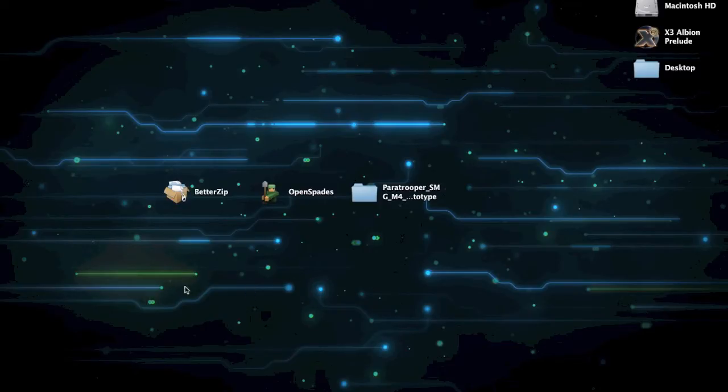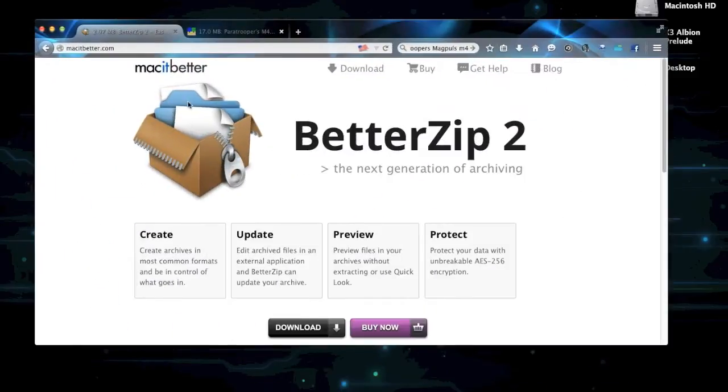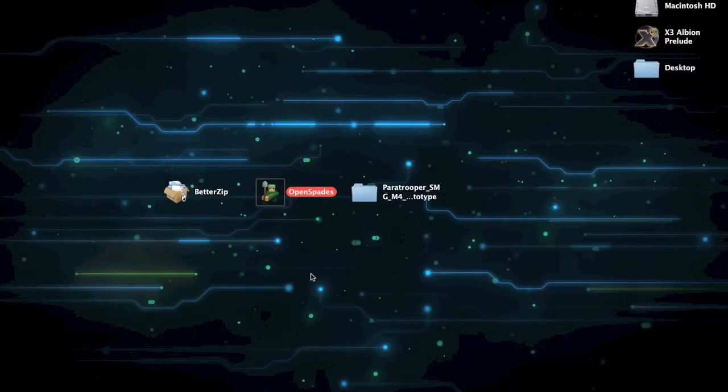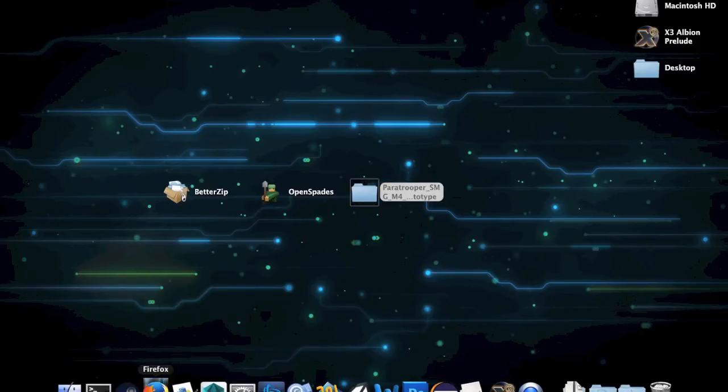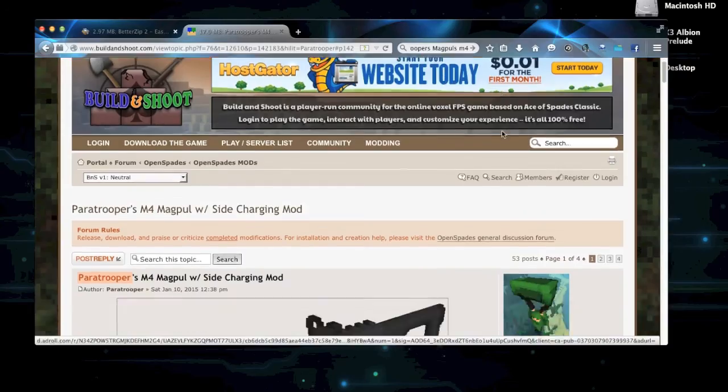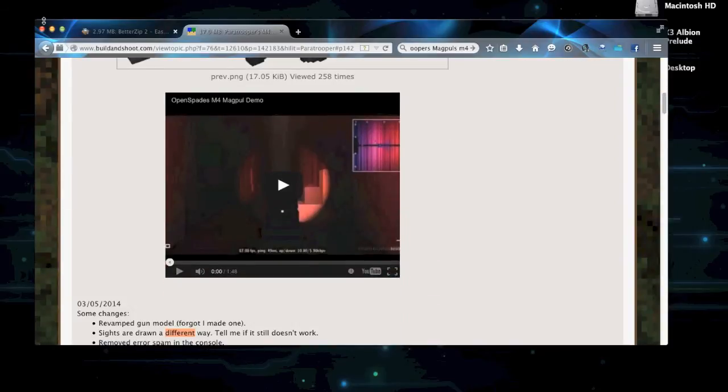So the things we need for today are BetaZip, which you can download from their website. The link will be in the description. You need, obviously, an unmodded OpenSpades client, which you can get from the OpenSpades website, and you need a mod. For this one, I'm going to use Paratroopers SMG M4 Magpul prototype. You can find that on the Build and Shoot forums. I'll post the link in the description for that as well.